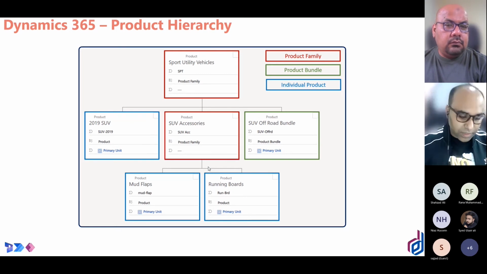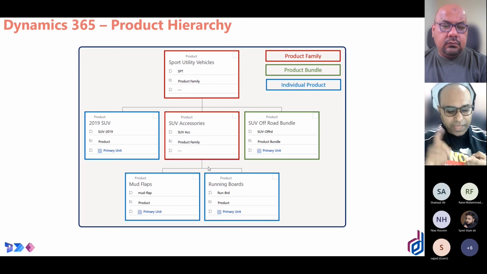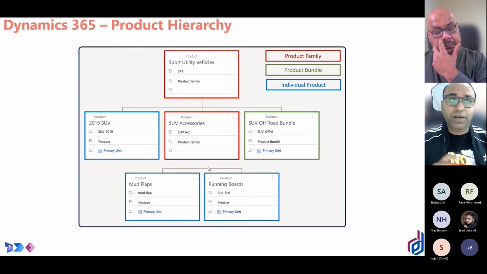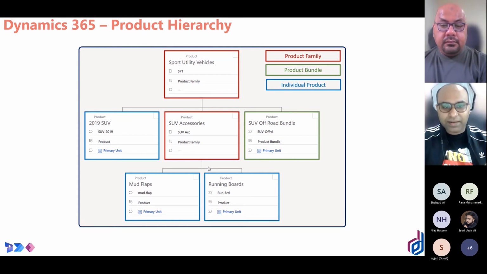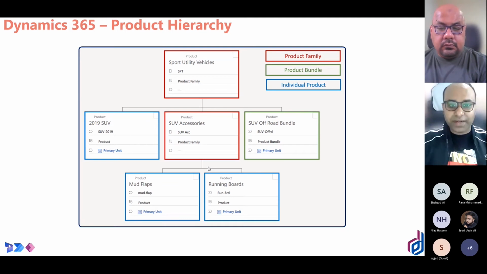In some other systems, we also call it master and variant products. So master, I can define one product, which in this case is a product family, let's say t-shirts. So t-shirt will have a typical size, it will have a color attribute, it will have a fabric attribute, and then there will be a different actual product or variant created out of it.